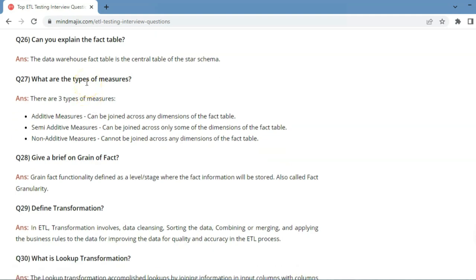What are the types of measures? There are mainly three types of measures: additive measures, semi-additive measures, and non-additive measures. Additive measures are those that can be joined across any dimensions of the fact table. Semi-additive measures are those that can be joined across only some of the dimensions of the fact table. Non-additive measures are those that cannot be joined across any dimensions of the fact table. So these are basically the three types of measures that we have.